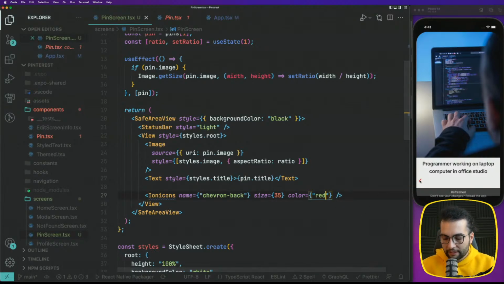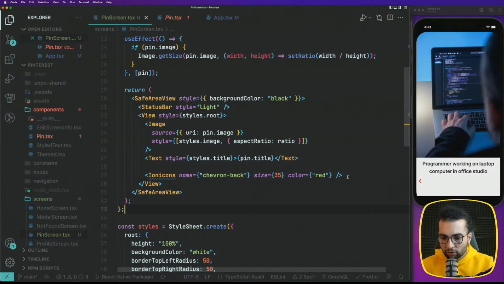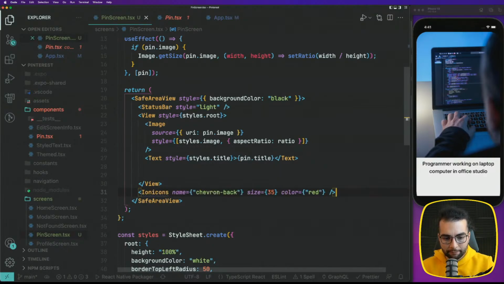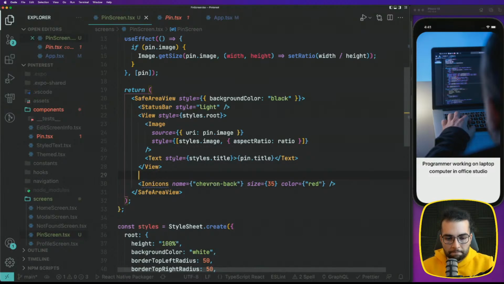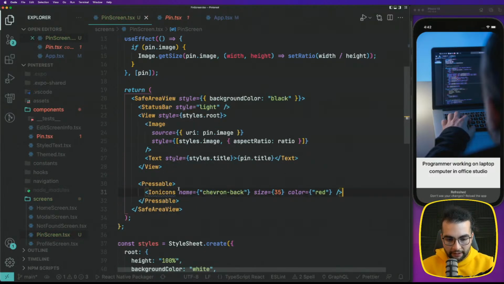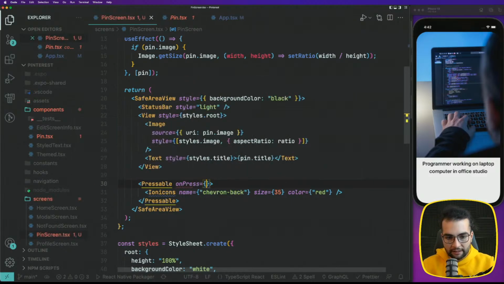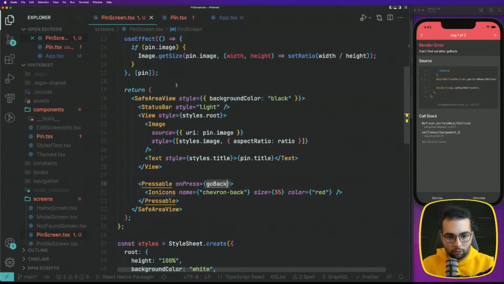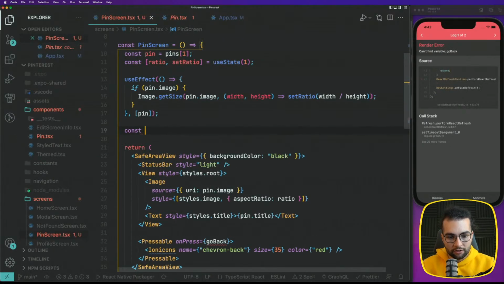If I do red, it's here. Okay, perfect. Now I need to put this icon on the top left corner. So for that reason, I'm gonna put it outside of our page completely. And I'm gonna put it into a pressable component because we need to be able to press on it. We need the onPress event. The onPress event is going to be go back function that we will implement here. Const go back. It's a function that we will implement in a moment.